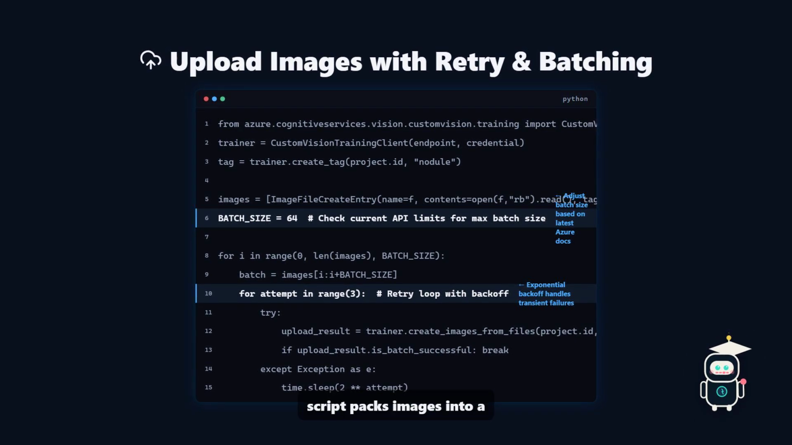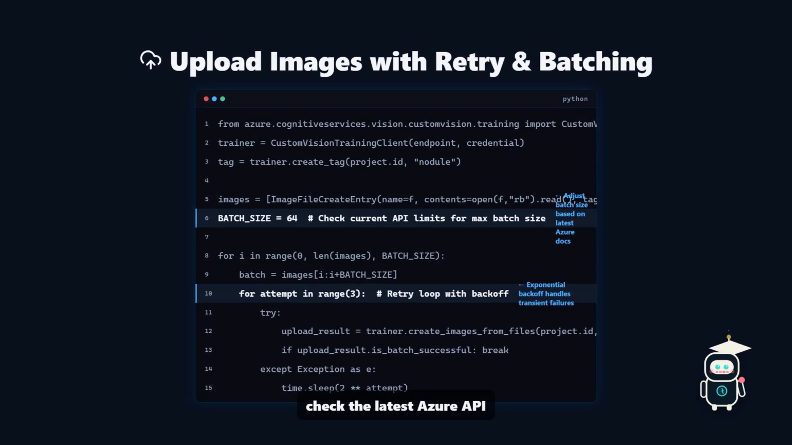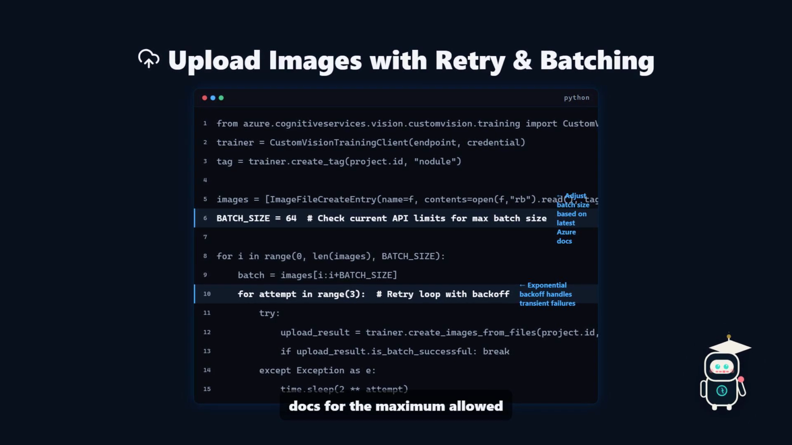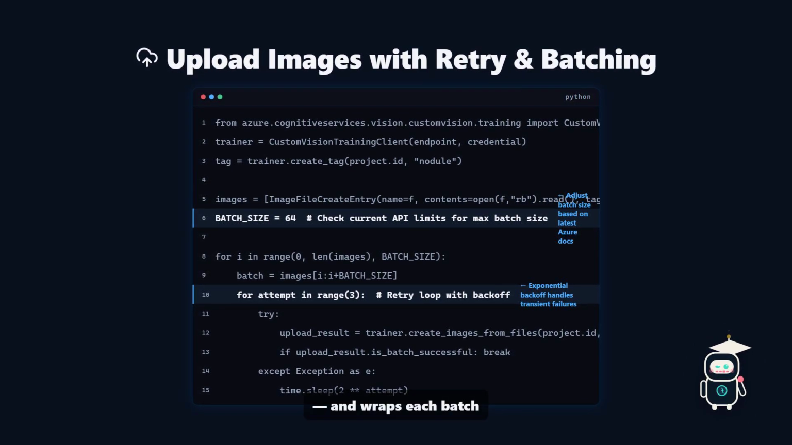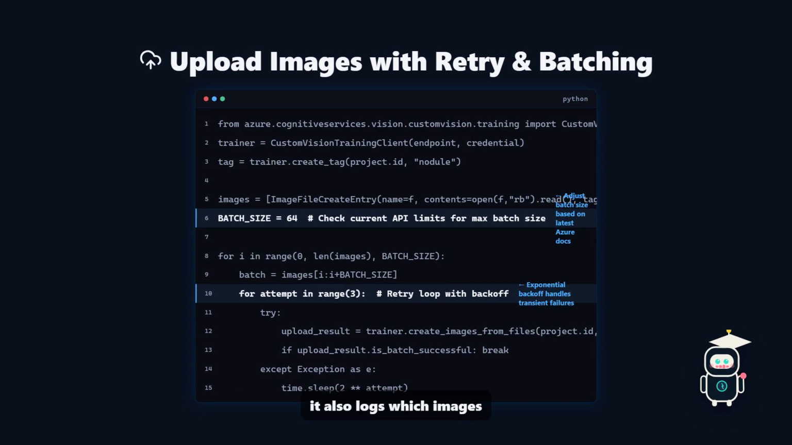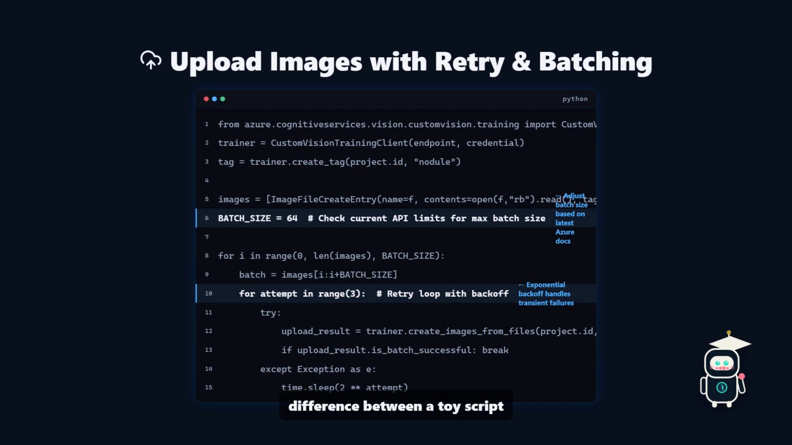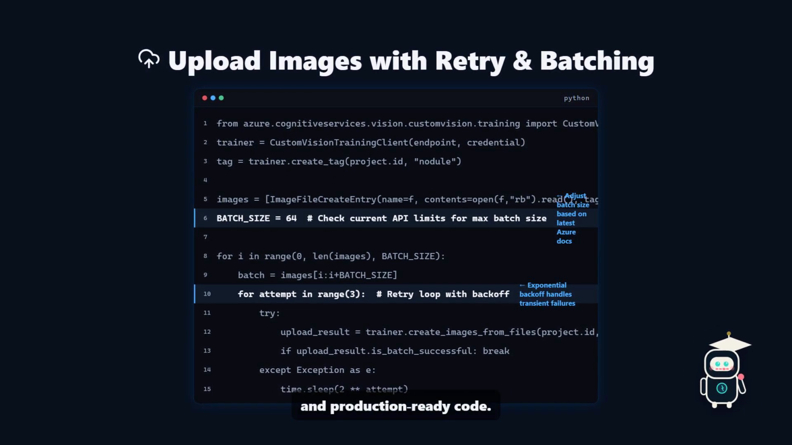This script packs images into a batch. The size shown here is just an example. Check the latest Azure API docs for the maximum allowed, and it wraps each batch upload with a few retry attempts using exponential backoff. Notice it also logs which images failed, so you never silently miss data. This is the difference between a toy script and production-ready code.